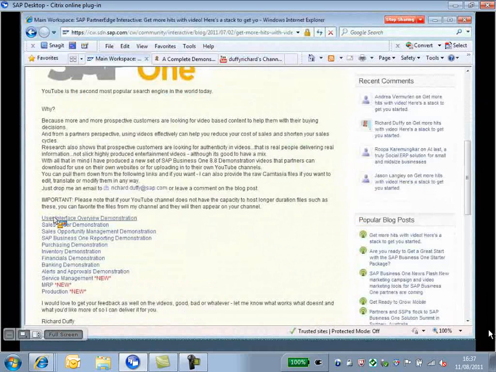So you can download each one of these demos, and they're MP4 files, so they'll play back in Windows Media Player. They'll play back using QuickTime. You can even save them on your iPad if you want to, and you can play them on your iPad or your iPhone, or of course your Android tablet device if you have one of those. So each one of these demonstration scenarios is available. The user interface overview, sales order, sales opportunities, and so on. So that's one way you can access those demonstration scenarios, and you can see how you demonstrate SAP Business One.